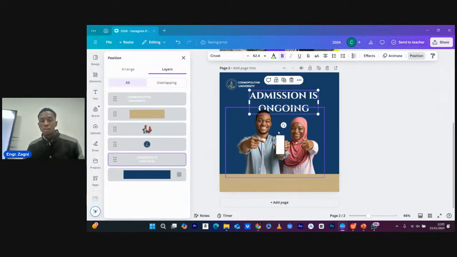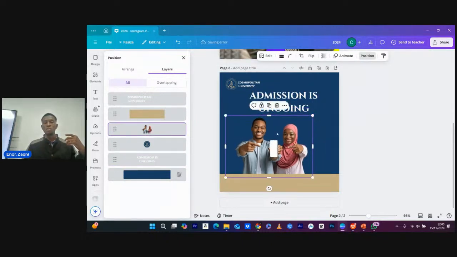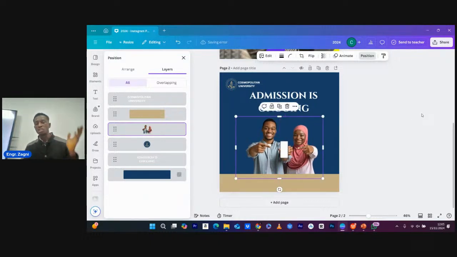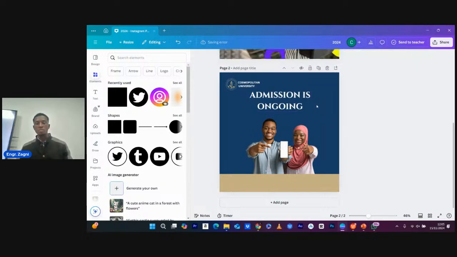So now the picture is also too big for me because I don't want it to be either on top or behind. I want it to be small like this. So I bring it back. I just make it shrink like this. And then the admission is ongoing. I can make it a bit smaller and then leave it like this.